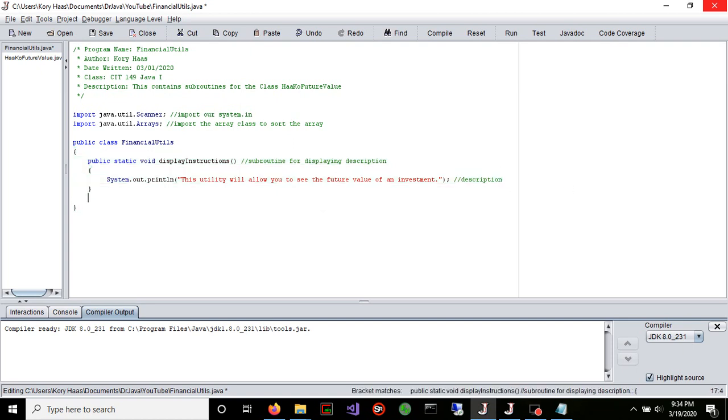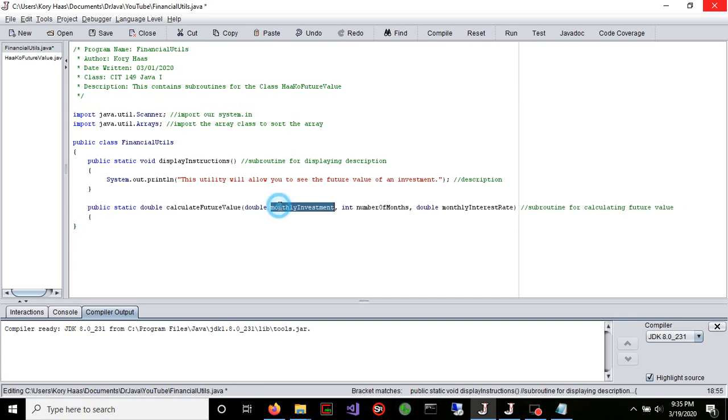The next thing we want to do is create our second subroutine. To do that, it's going to be public static double calculateFutureValue. We're going to add 3 variables. We're going to need a double named monthly investment, an integer named number of months, and a double monthly interest rate.